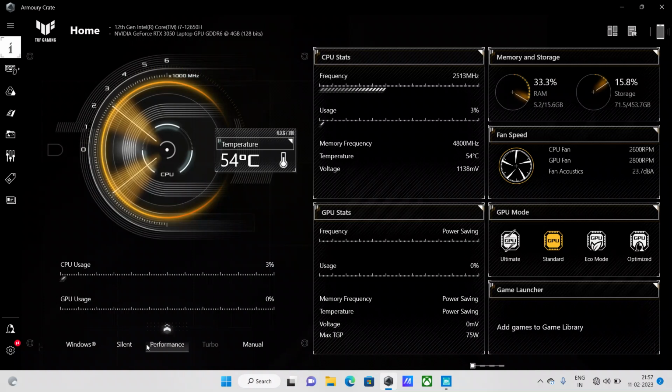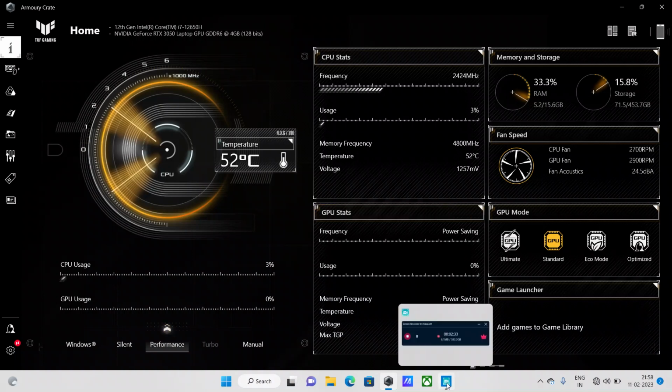We are currently on performance mode, which is the balanced mode I was talking about before, and there is a silent mode too, where the PC runs on a very basic base clock speed of your CPU. Performance is the balance, the mid-range, and turbo is when your CPU reaches its max clock speed potential. All right, so first and foremost, guys, you need to do some steps within your BIOS.